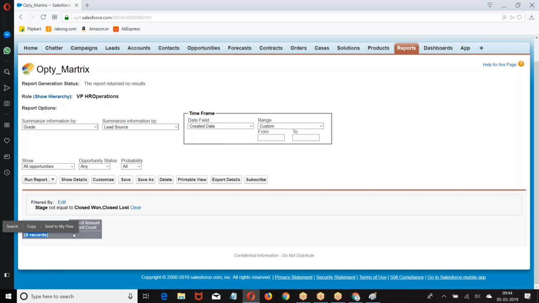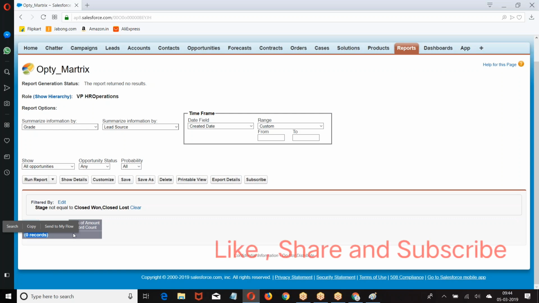So if 2 people open the same report, they may or may not find the same data because reports run on user context. When the reports are opened, they run on user context. So they may or may not have the same type of visibility. I hope you are clear with this.